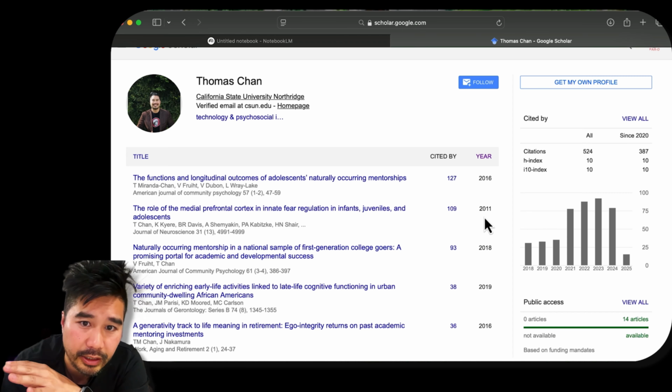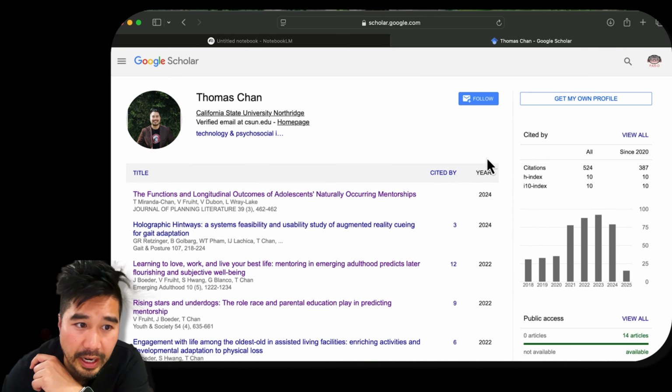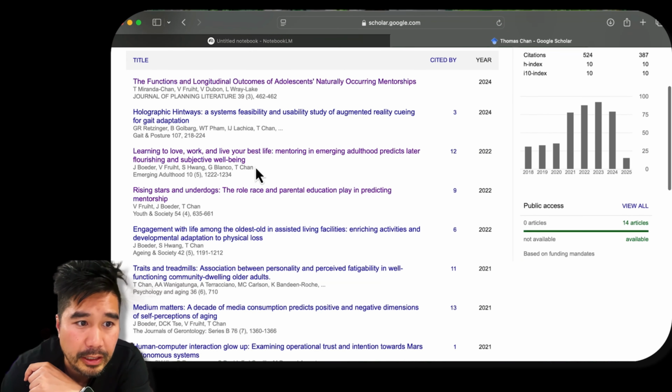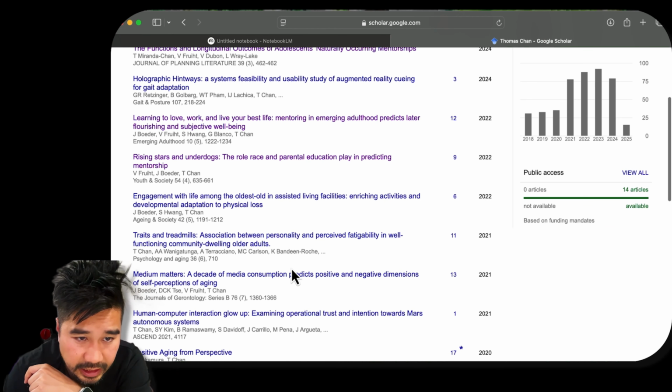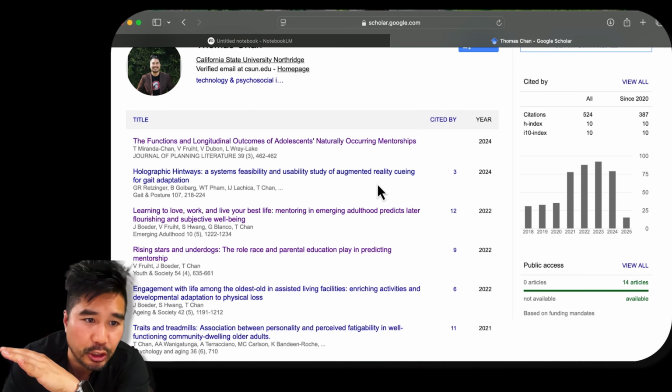Especially developmental psychobiology. So what you really want to do is maybe sort by year, and you could see most recently, oh, this guy does hologram stuff. He does mentoring work, a lot of aging stuff, so artificial intelligence stuff. So let's just pick the mentoring route.